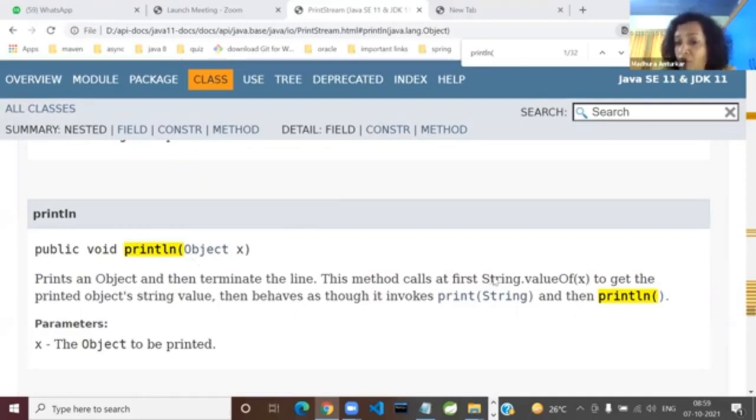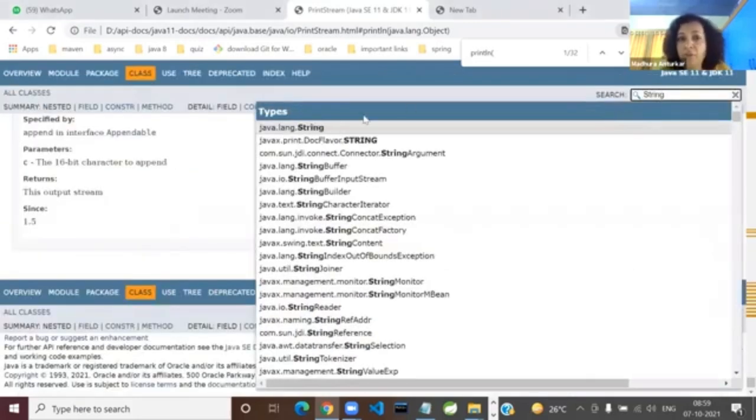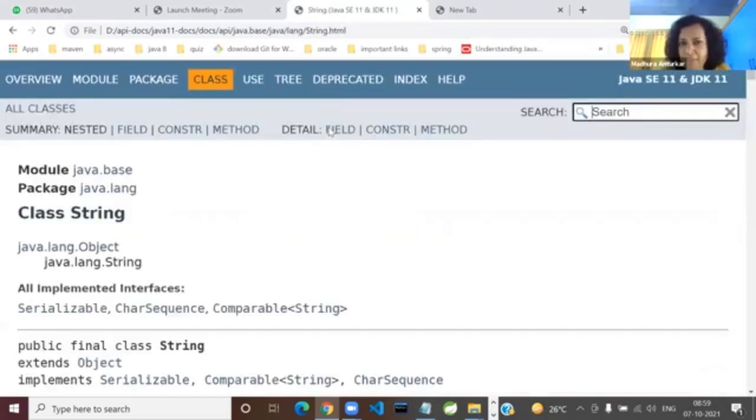So now you have to open the String class and look for a static method valueOf. Search for string and you will find java.lang.String. Strings we will do tomorrow sometime, tomorrow or day after, depends on your speed. So here, in String, look for the valueOf methods.